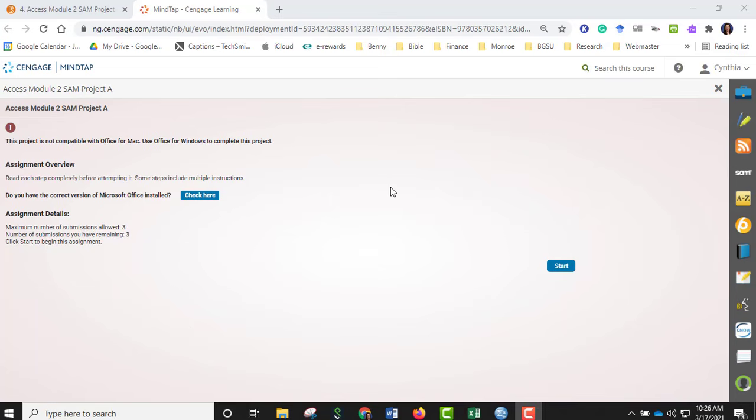Two things I need to mention before we start. This is Access. Access is not available on Mac. You must be on a Windows 10 computer to complete this project. Also remember, at this point this should not be an issue, but you should be working in Office 2019.